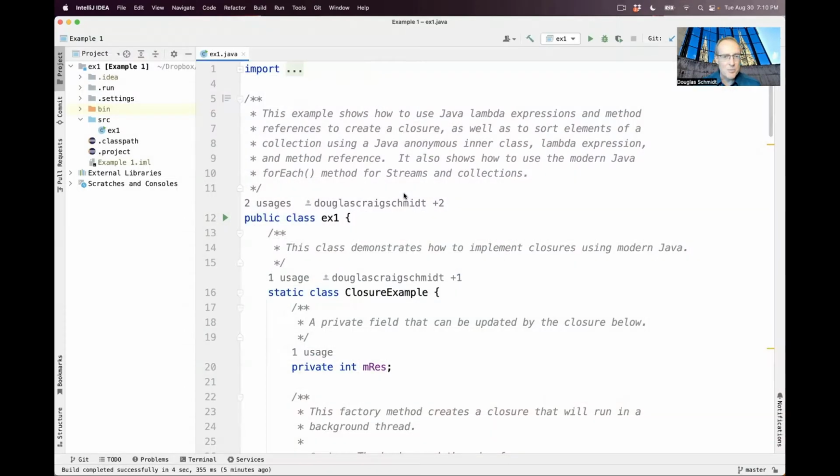So now that we looked at the very simple example of EX0, let's turn our attention to the next, somewhat less simple example, but it's still pretty simple, called EX1. This example shows how to use Java Lambda expressions and method references, which are two key functional programming features, to create a closure. We'll talk about what that is in a second.